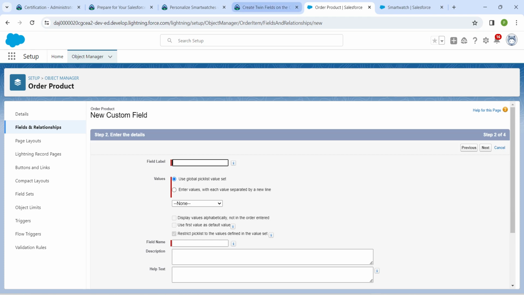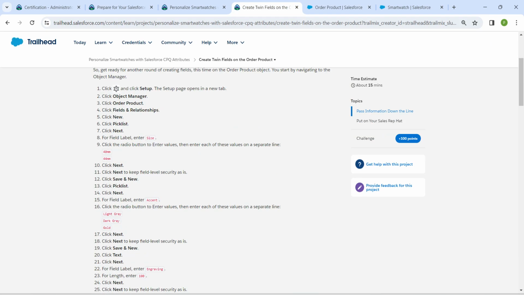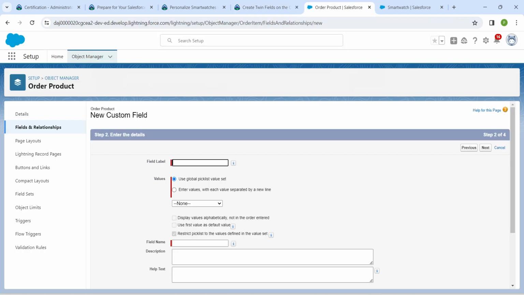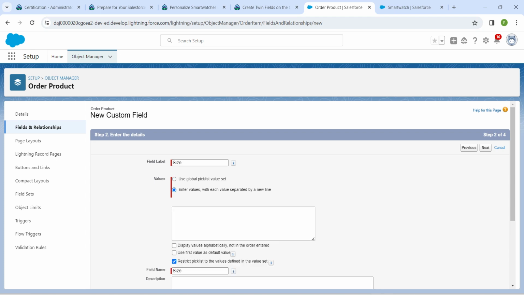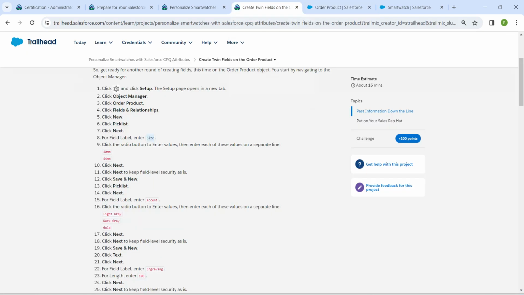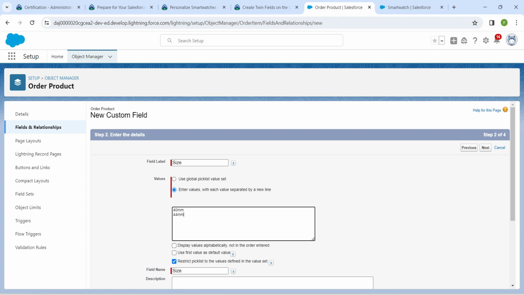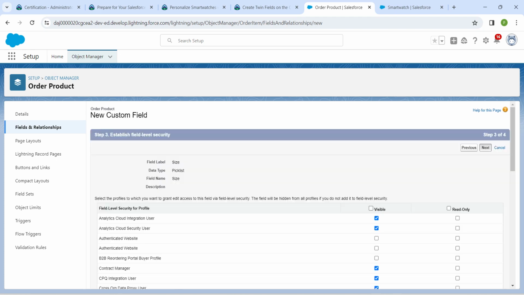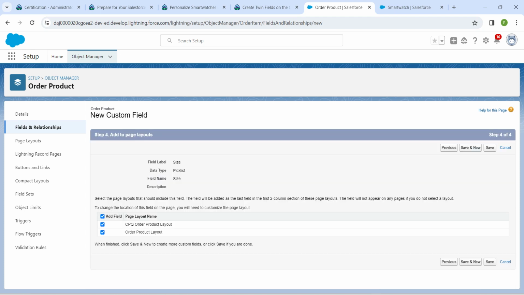For field label, let's copy your label name. Copy this and paste it over here, and for values click on enter values with each value separated by a new line, and copy these two values and paste it over here, and now click on next, followed by next, followed by save and new.